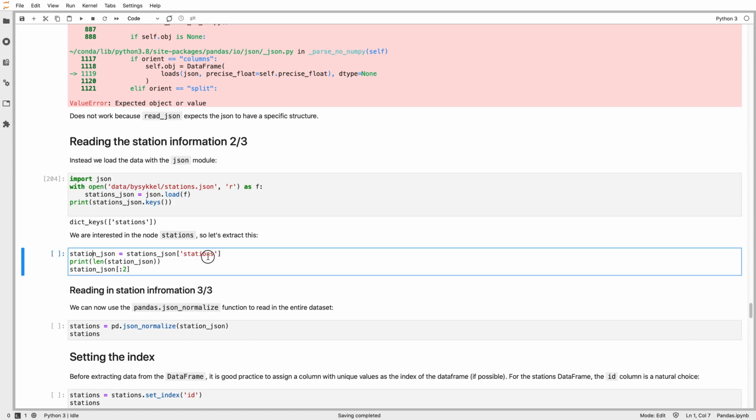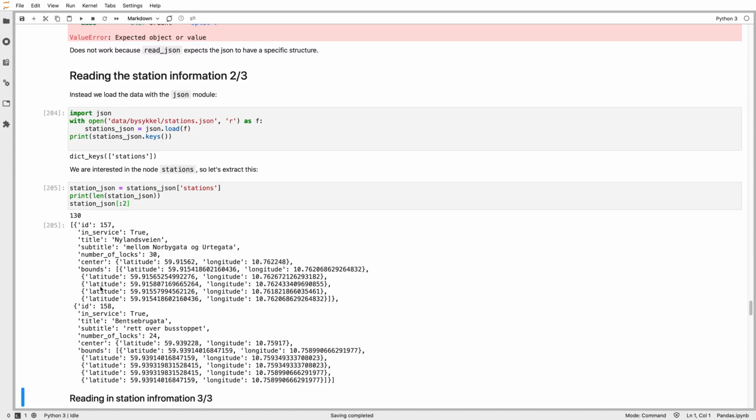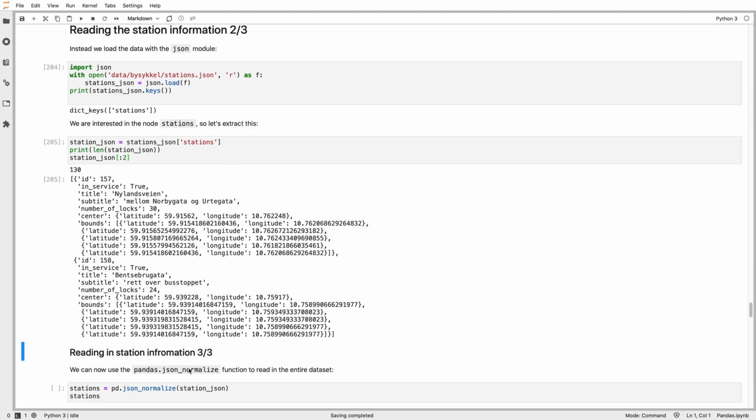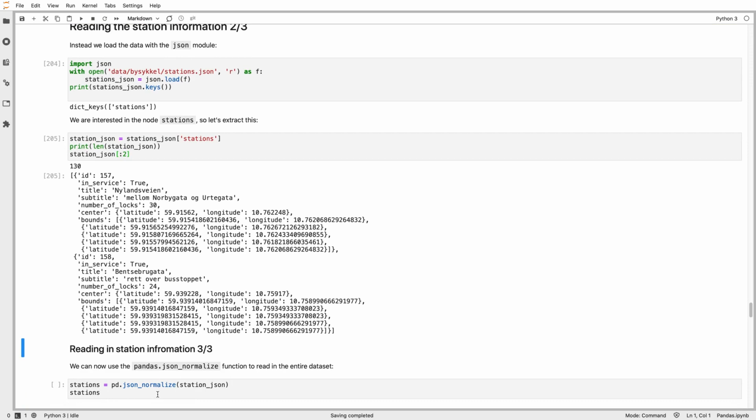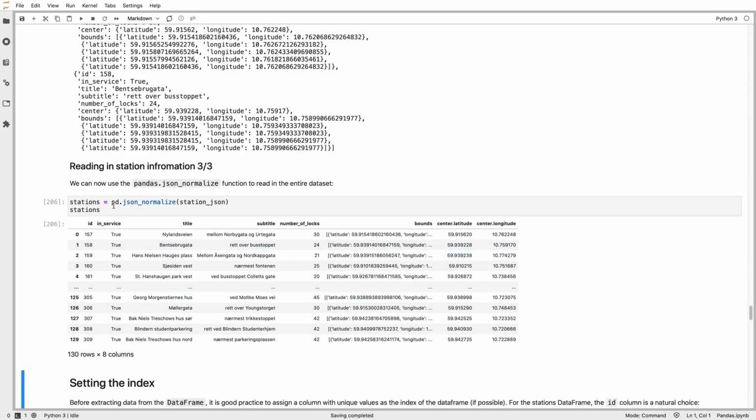So we actually want to extract the stations from the dictionary. And now that is a list where each item in the list is a dictionary. And this is more like what Pandas expects. And now we can use Pandas JSON normalize to read each record in that list. So now we use JSON normalize, and we get a data frame where the keys in the dictionary have become our column names. So where these are simple, and structured.